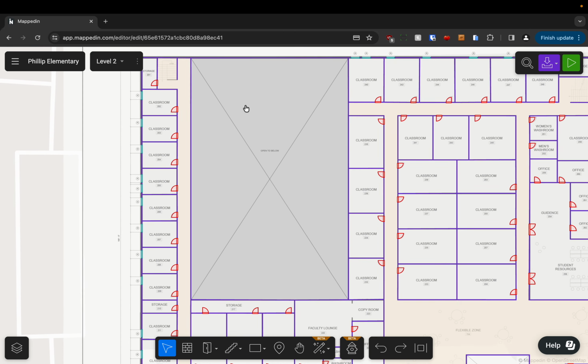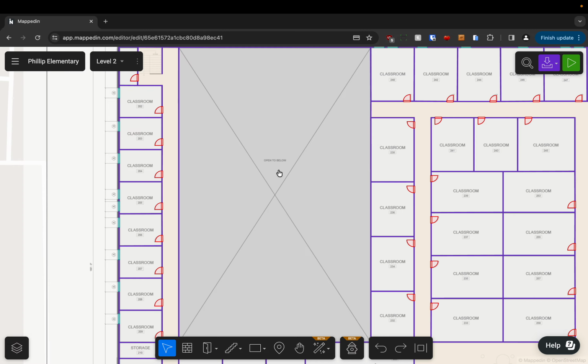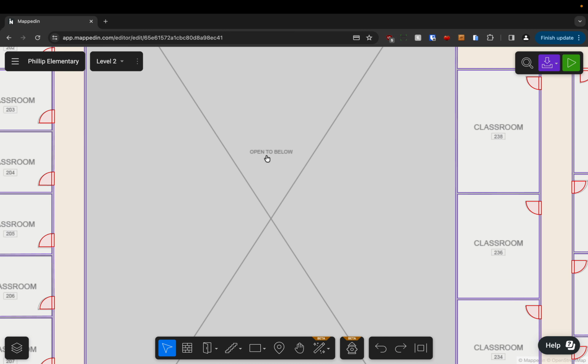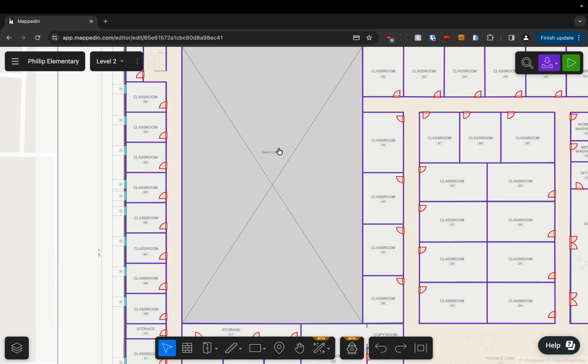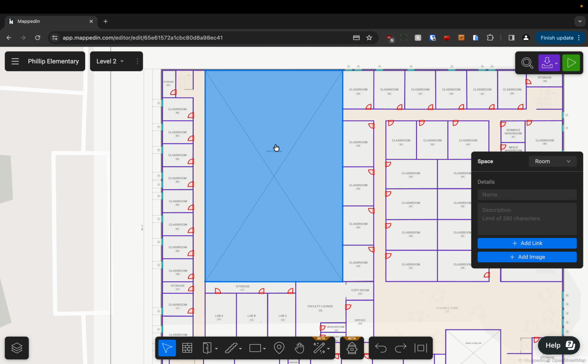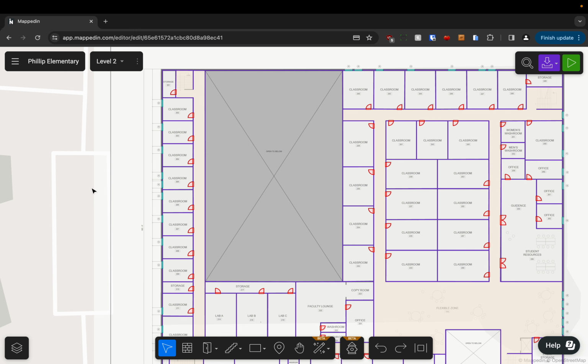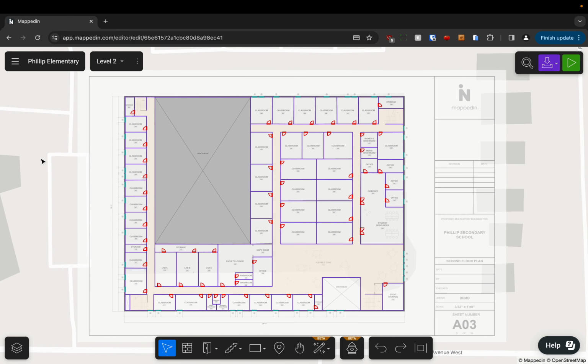And lastly, we're going to change this large section to open to below. We can see on the base map that that is what it's marked as. So we just select that, go into the drop-down menu, select open to below, and then when we click off, you'll see that it's changed to this dark gray color, and that lets us know that it took effect.